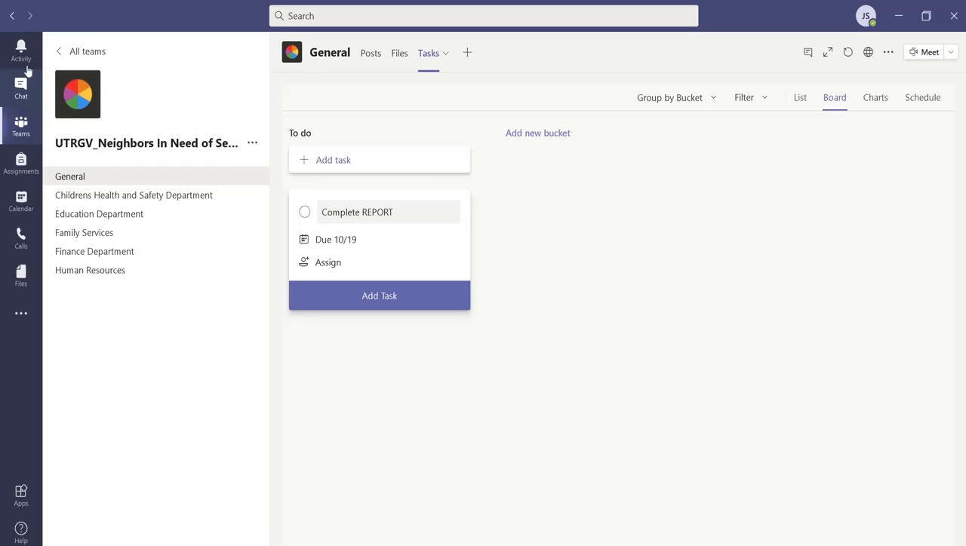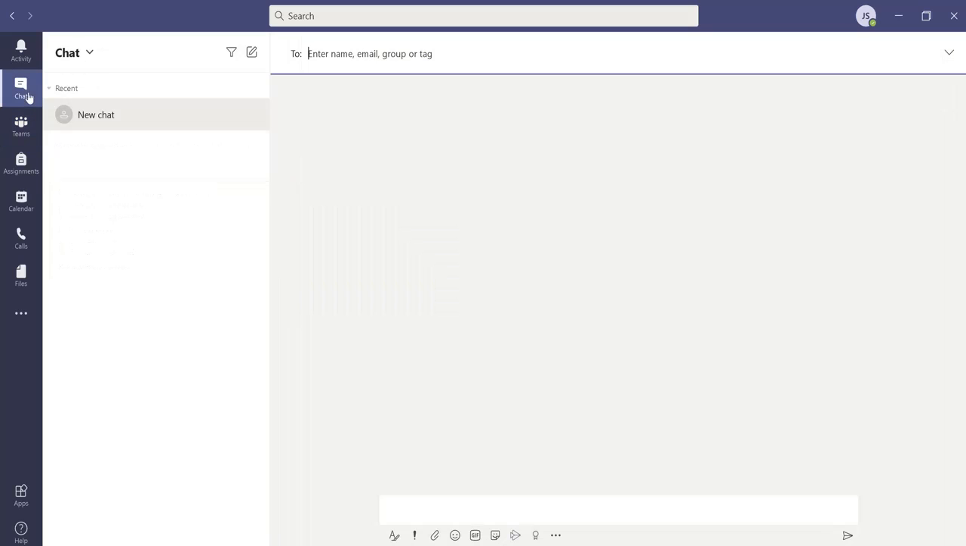They're able to go to this section right here, which is the chat section, and they can start a private conversation with a specific person, and it is going to be completely private. It's not going to be posted on the Teams section of Microsoft Teams. It's just going to be a completely private message that you're going to have with that specific person.